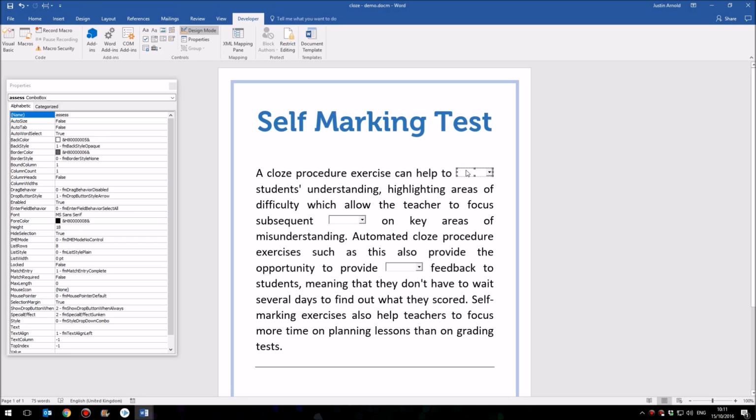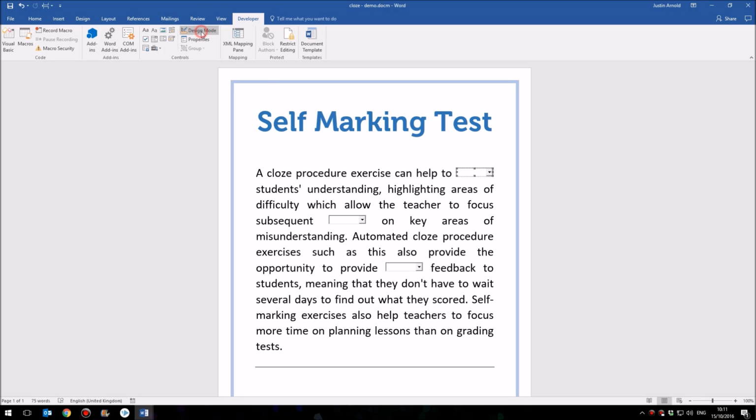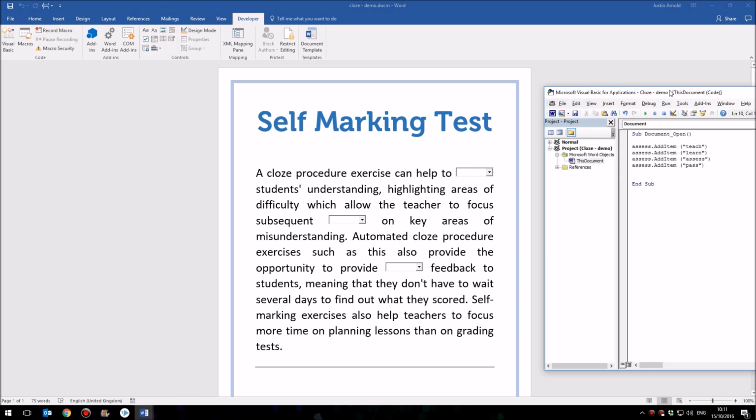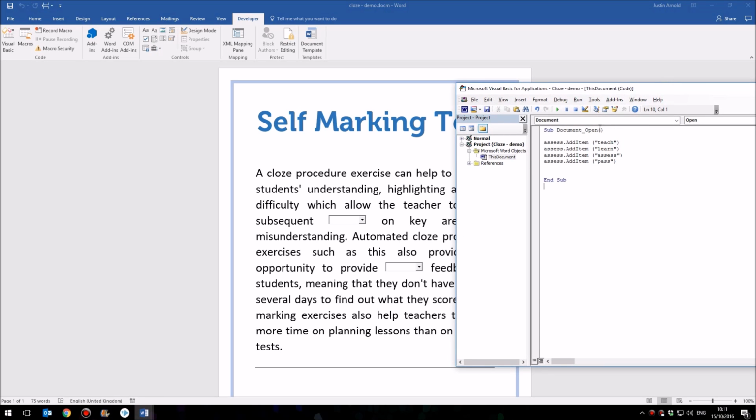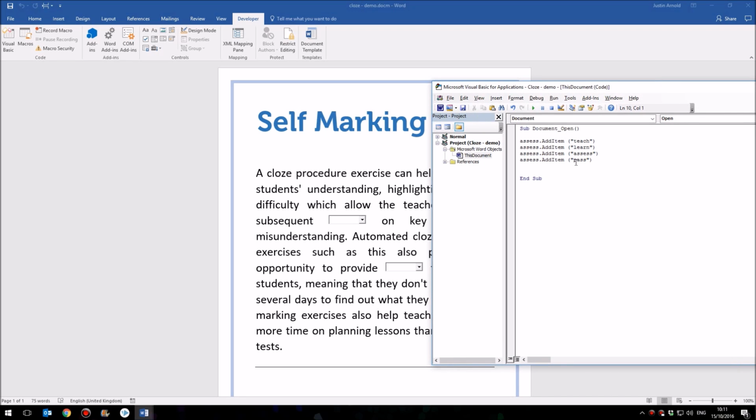Now, if we were to come out of design mode and you were to click on that, you'll find it's empty. And you might think at that point, oh, my code's not working. But don't forget that these instructions only run when you open the document. Okay, so these won't be visible until we save the document, we close the document, and then we reopen it. So don't worry if you think, oh, it's not working.